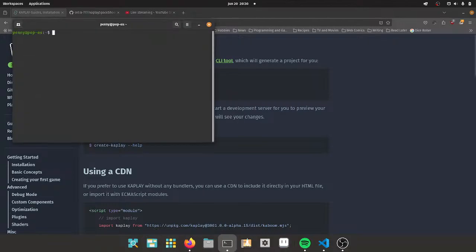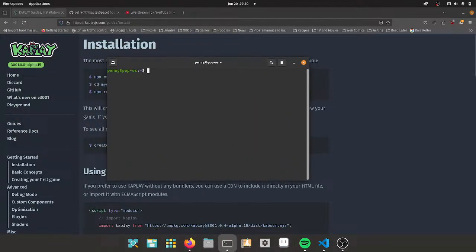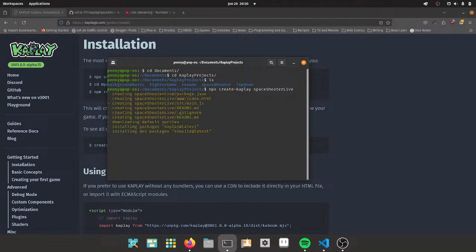So we're going to open up a terminal. If you have a Mac, you can use your terminal. If you're in Windows, you can use your command prompt or PowerShell. And we're going to go to Documents, Kaplay Projects, open this up, and we are going to type npx create-kaplay, and then a name. I'm going to call this Space Shooter Live. We hit enter and we wait.